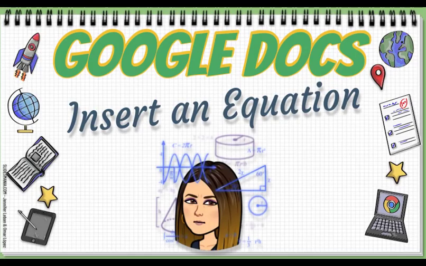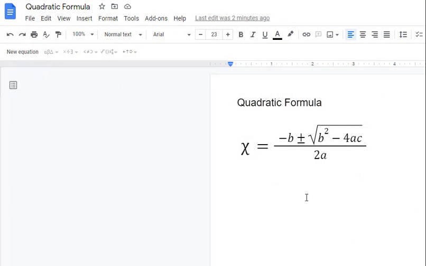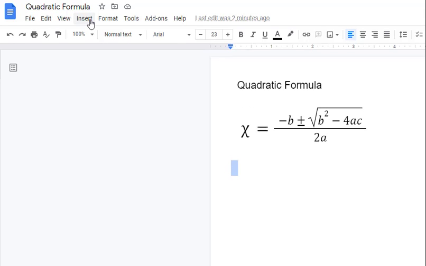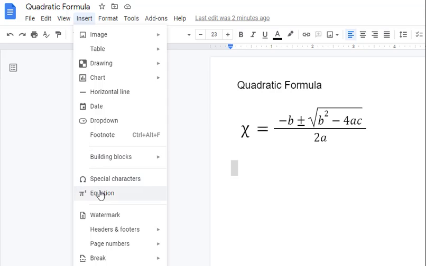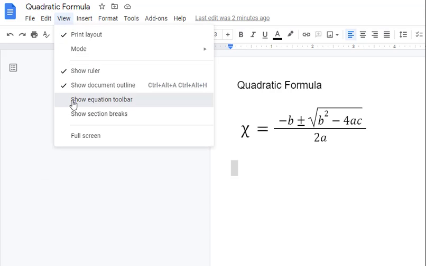In this video, I'll show you how to insert mathematical equations into Google Docs. First off, position your cursor where you want your new equation. Then you can either go to Insert Equation or View Equation Toolbar.